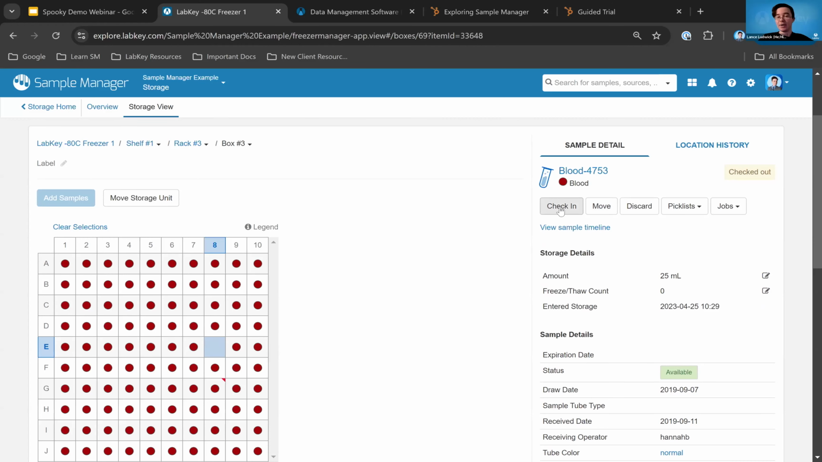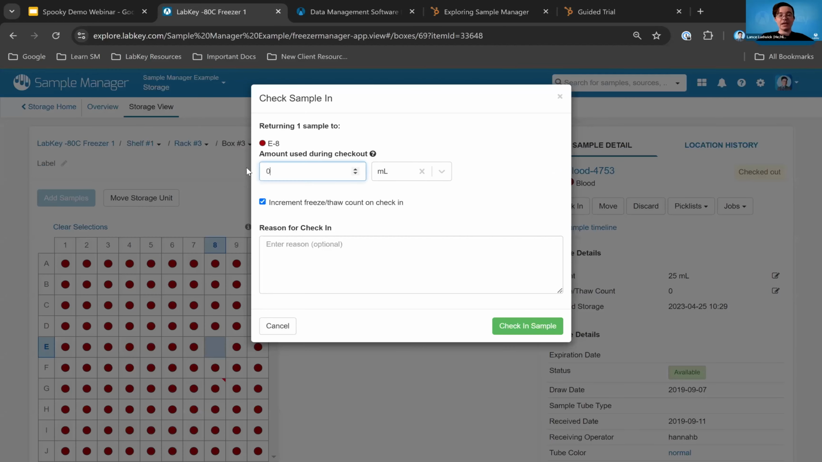But let's say I'm done with my experiment. I'm going to go ahead and check it back in. It's going to ask me how much I used when I checked it out. I'm going to say 5 mils. And it's going to ask me if I want to increment my freeze thaw count. And I do. So I'm going to keep it checked. And then I'm going to just put in my reason for checking it back in. Again, this is all going to go through my audit.